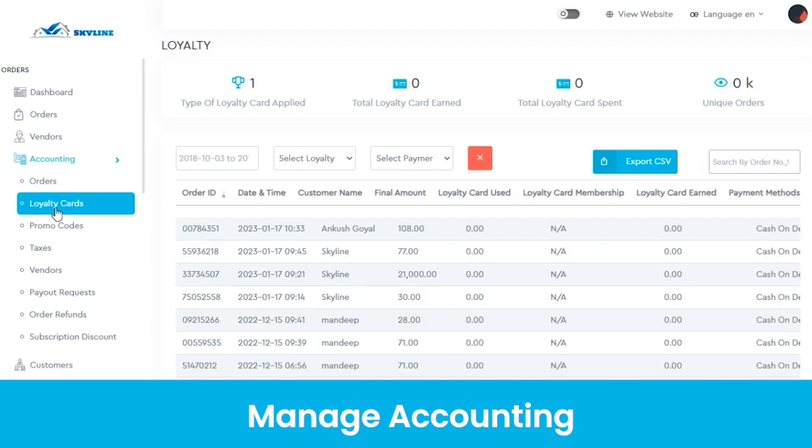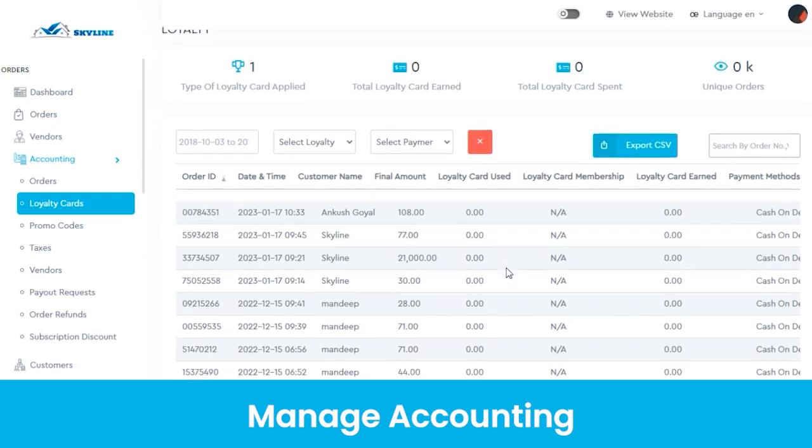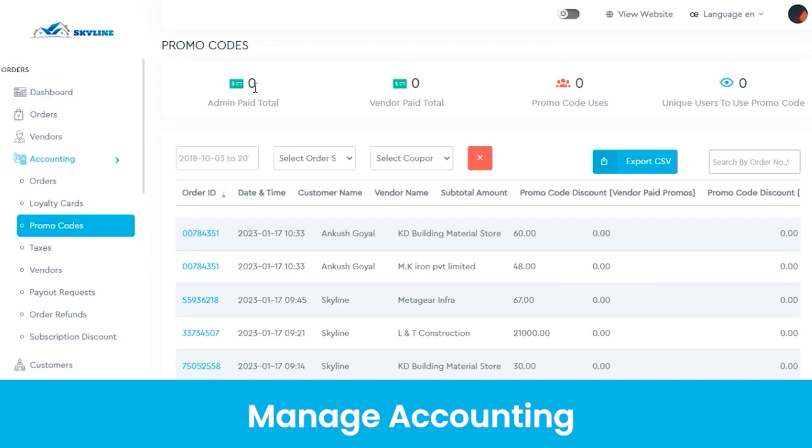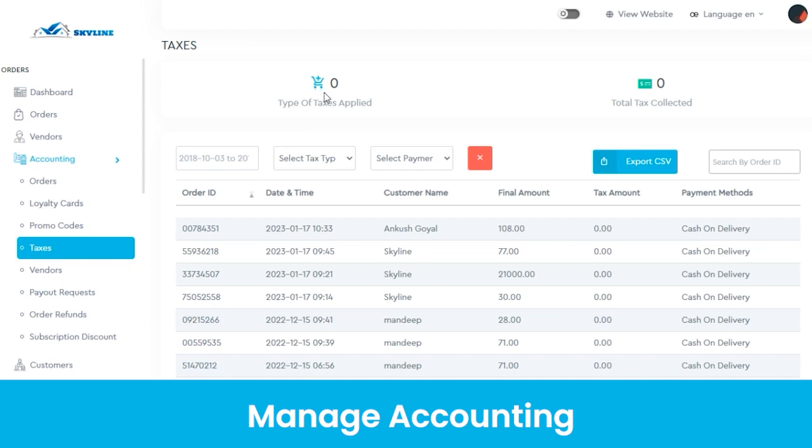Next is loyalty cards, where you can view the type of loyalty card applied, earned, spent, and unique orders, with the details of the customer with their order ID, which can be filtered by date, loyalty card type, and payment type. Next is the section of promo codes with the details of admin total paid, vendor promo codes, and unique users to use the promo code, with all the details. Then you have taxes with the details of the type of taxes applied and taxes collected. You can also view the order ID, customer name, tax amount, payment method, and all other details.